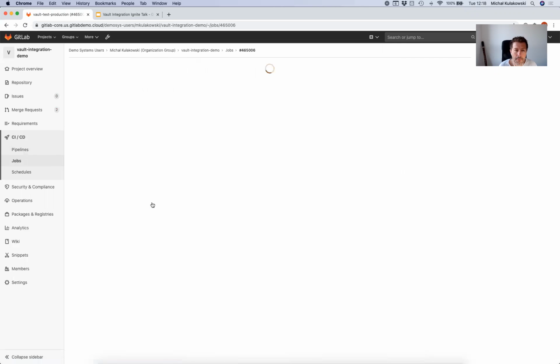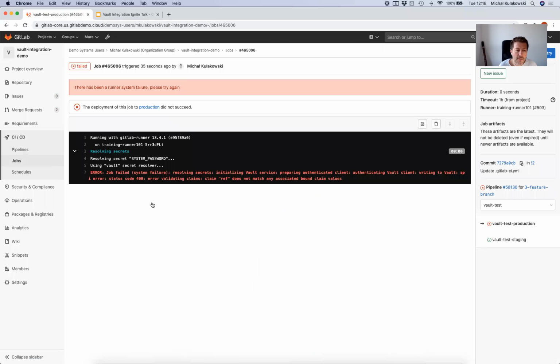Let's see why. The reason it is failing is that Vault is giving us 400 code. It is validating claims, and it sees that the claim on the master branch is not satisfied. So this role cannot be granted, which is our way to fence production credentials and defend them against malicious use.